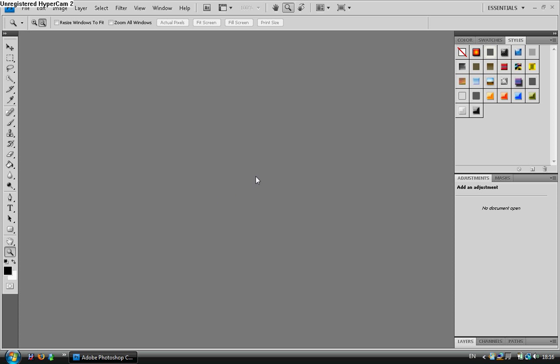HTML Teacher. In today's episode I'm going to show you how to make a web button separated from a navigation bar. For example, just normal buttons that go across the top or down the side, whatever way you want.